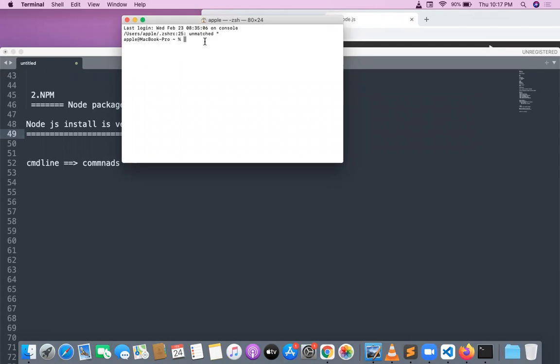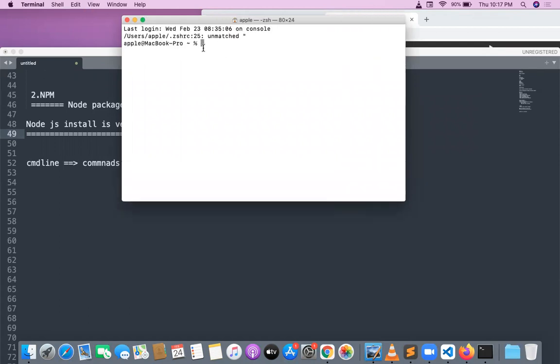Okay, so here what we want to do is, first of all, check the node version. What is the version we installed for node? And check the NPM version. What is the NPM version we have already downloaded? Okay, so NPM is this, node is this. And after that, create a folder on the desktop. Wherever you want is okay, but I'm going with the desktop.